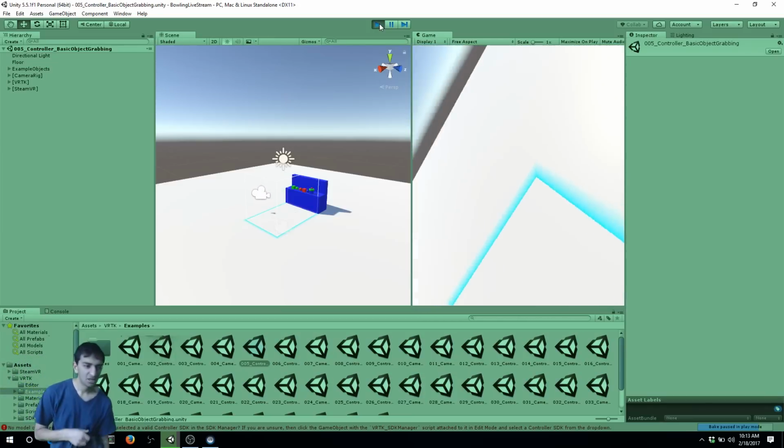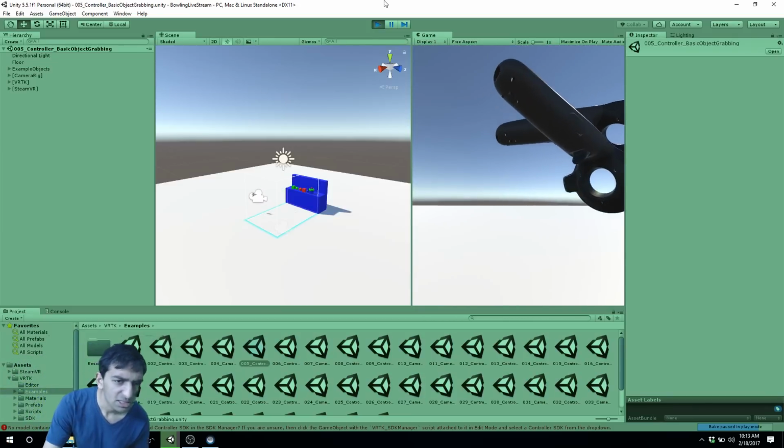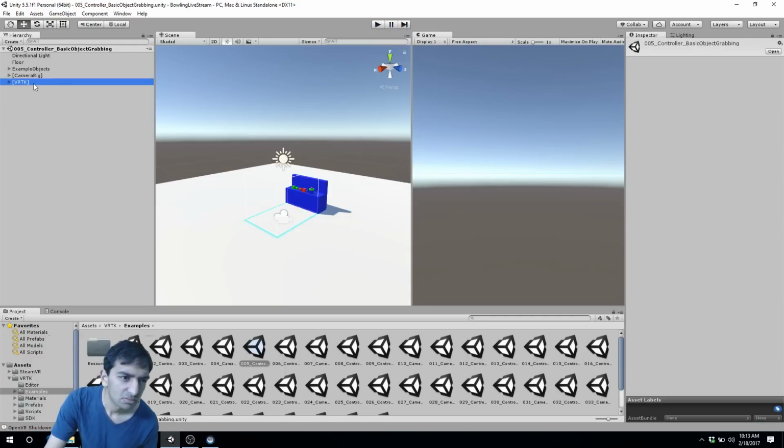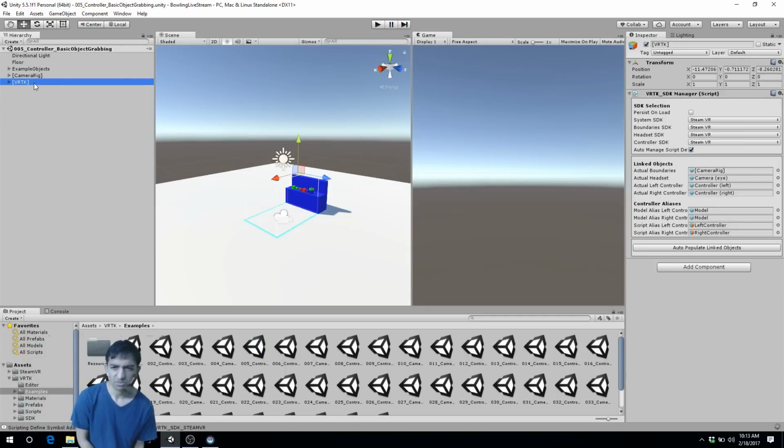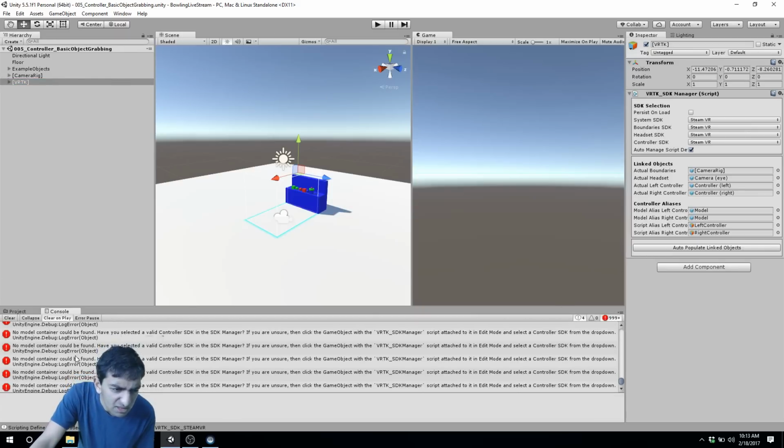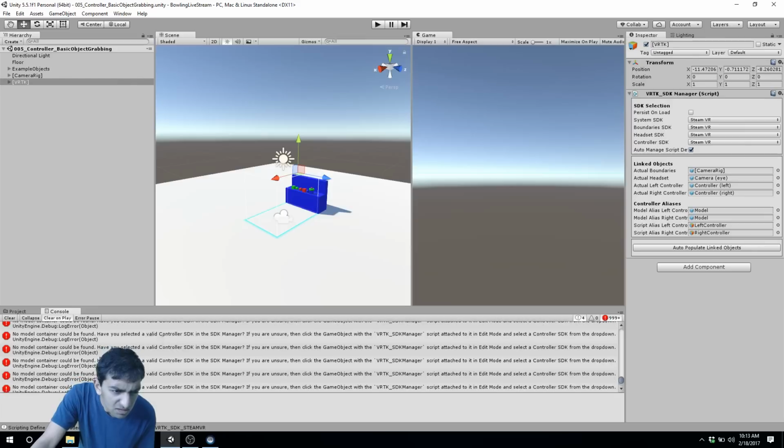Interesting. Oh, I see. Right. So I thought the example scenes were set up with this, but no, they are. So it's complaining about a lot of things. It's complaining about the fact that SteamVR is not set, but it is.